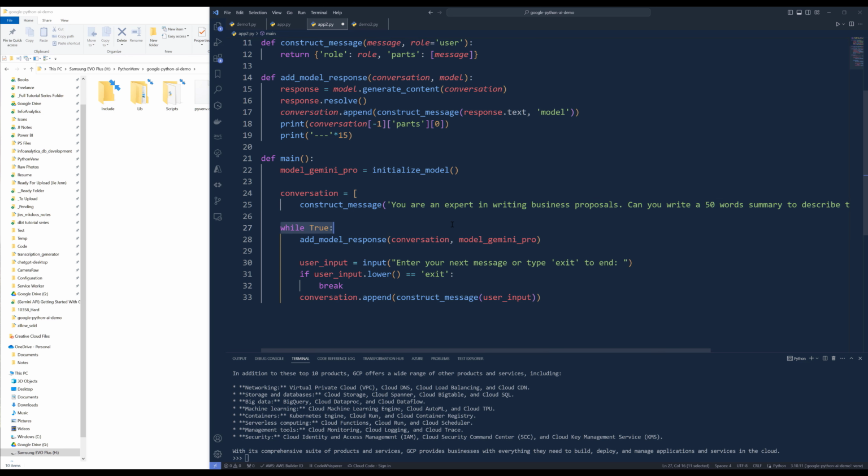Then here I'm going to insert a while loop. I'm going to feed the message log to the AI model here. Then I'm going to use the resolve method to load all the contents first. Then I'll append the last message to the conversation list. And remember, the response is going to be coming from the AI itself, so we need to set the role to model. Then I want to print the response.